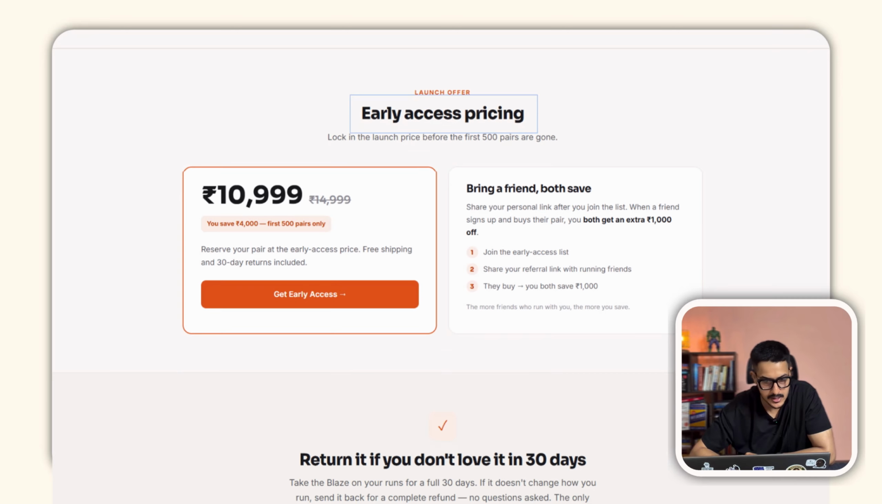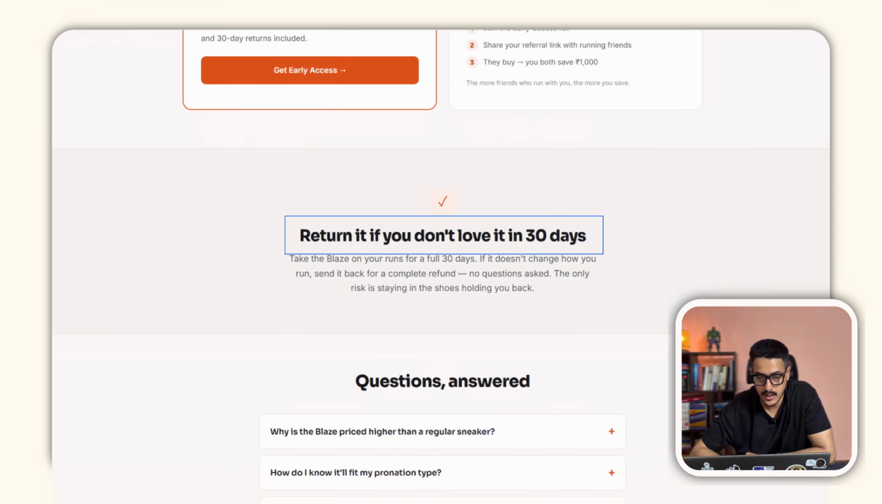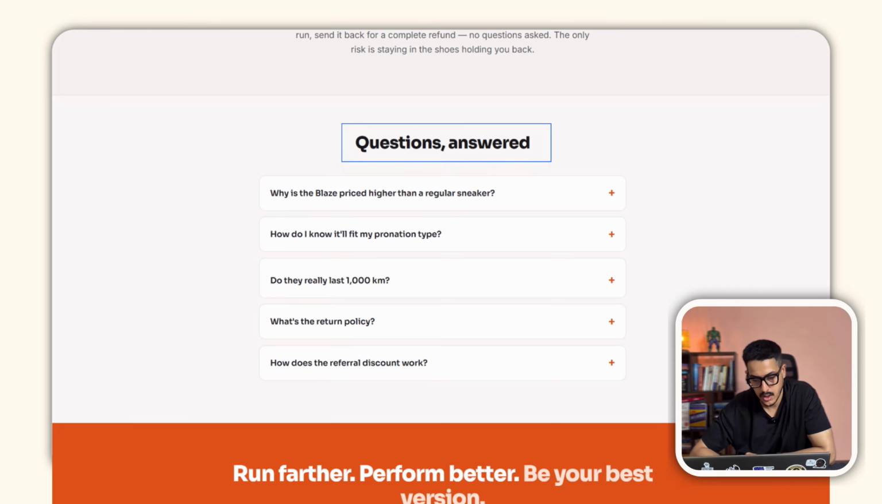And then finally, early access pricing. So 10,999 is the price, strikes out, and it also writes, bring a friend and both save. It's like a referral discount. Now this part says, return if you don't love it in 30 days, and questions answered. So I think as a first draft, it's really, really good. We can do a few more tweaks here and there, improve the images, but I think it's done a really good job, a really converting landing page, or a high conversion possibility landing page, which we can actually put into advertising. Now let's summarize what we learned here.